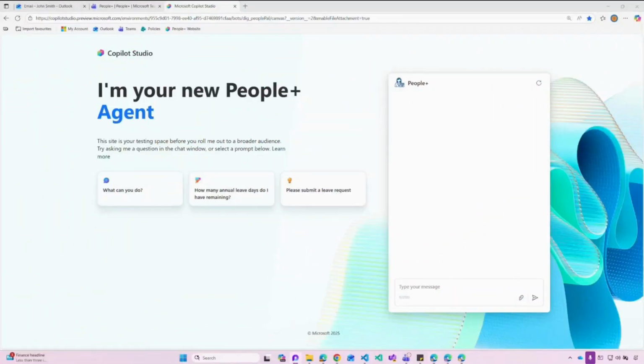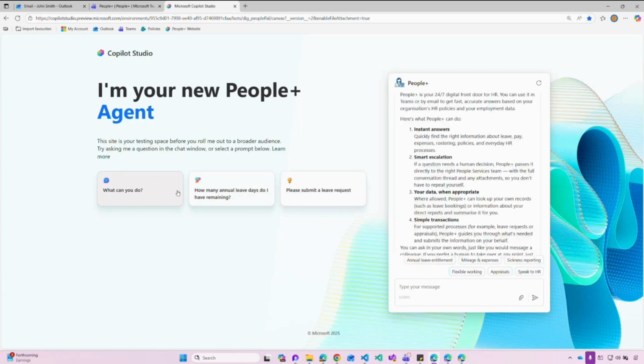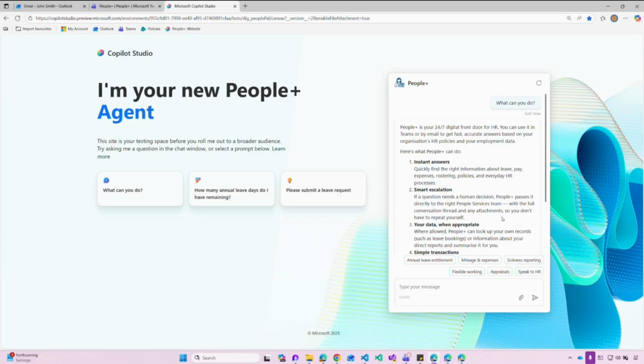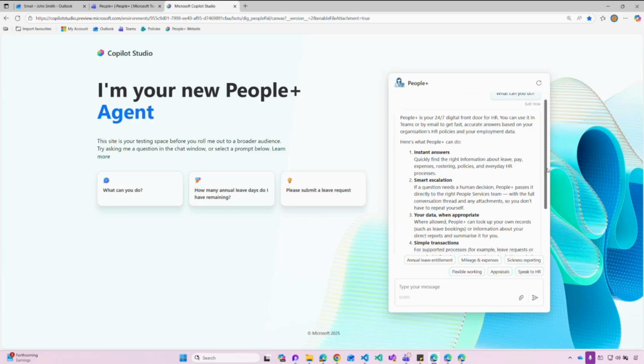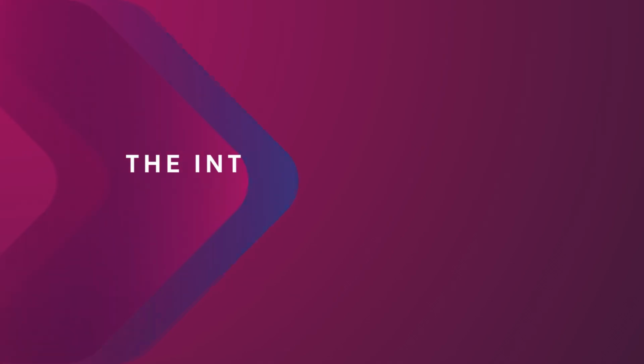So this is a live demo that we've built of an HR AI agent called the People Plus agent that we've built out in Copilot Studio on the Power Platform. Copilot Studio agents are highly extensible and capable of supporting a multitude of communication channels, including voice, WhatsApp, or many other third-party messaging services.